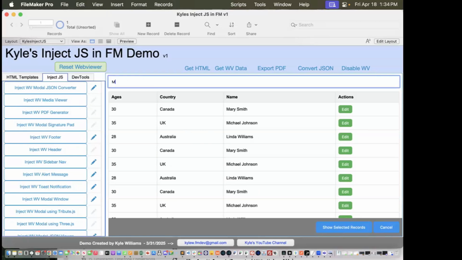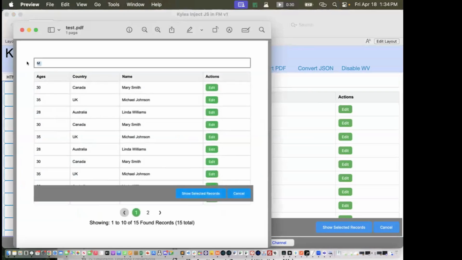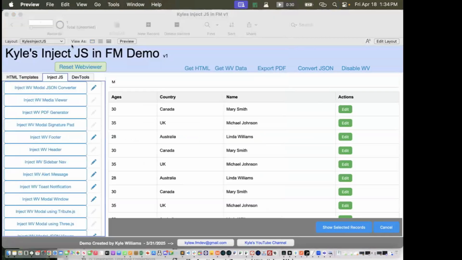I have to see that. I'm just going to put the letter M so we have some stuff to show, and then inject PDF generator, and there's my M. There is absolutely no code in this to generate a PDF.